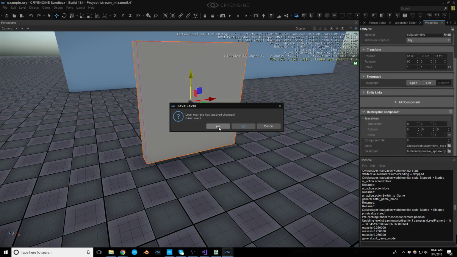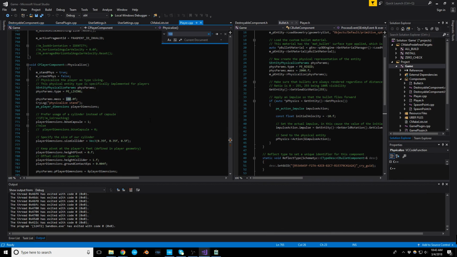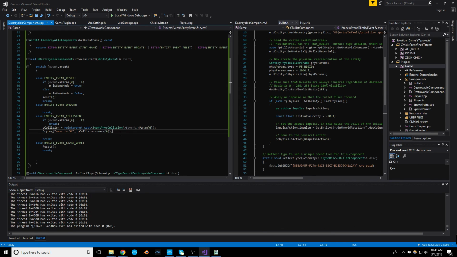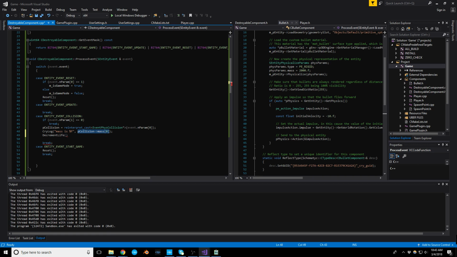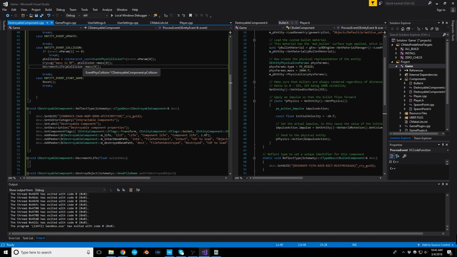So in that regard, I'm just going to save it right there. What we're going to do in here, since we registered our collision, is go ahead and decrement the life of our destructible component. So we're just going to call the function decrement life, and what we'll pass into it is going to be our p-collision mass 0. So like I said, hopefully I'll be able to figure out a better way to handle these collisions. I didn't just yet, but we'll go with what we currently have.